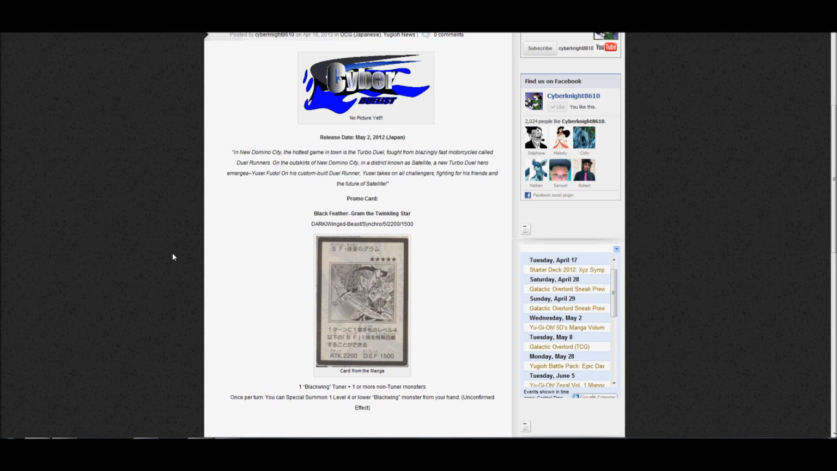And that's the picture from the manga, of course, like the last card was, too. Its effect is still unconfirmed, but its manga effect is that it requires one tuner monster and one or more non-tuner monsters, and once per turn you can special summon a level 4 or lower Blackwing monster from your hand. That effect is in the manga, so it might be changed a little bit, but I expect that its effect will be somewhere along those lines. And we'll get a confirmation sometime really soon, hopefully.